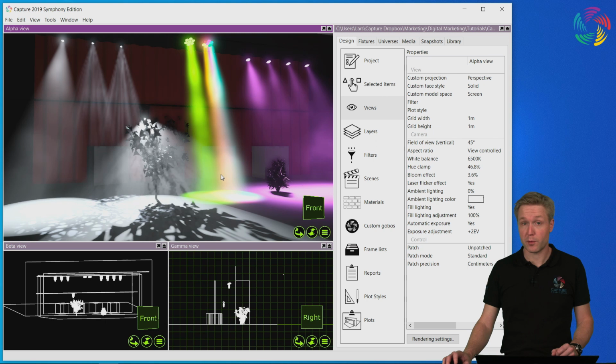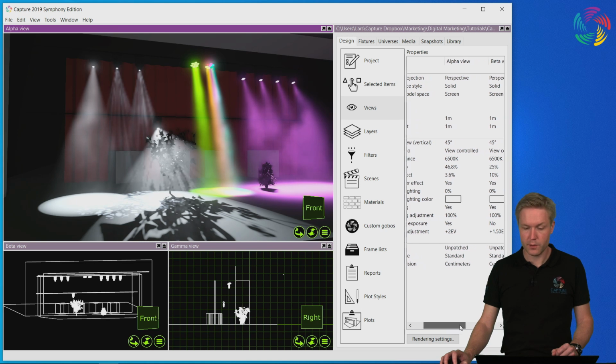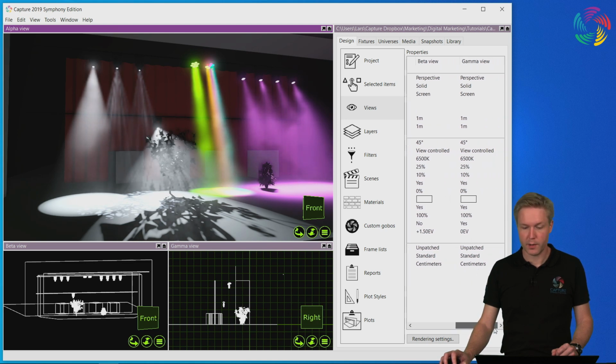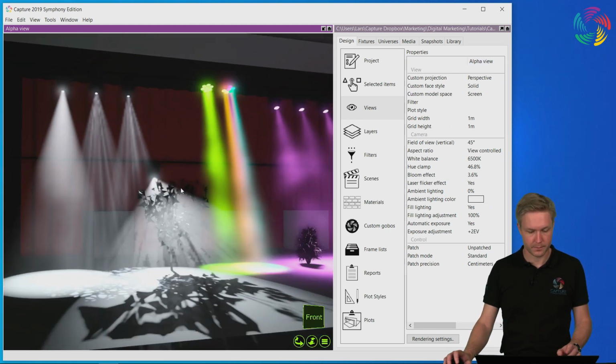Now let's take a look at some of the view settings. The view settings are also available in the Views category of the Design tab, and they are listed in the top section here. Each view, the Alpha, Beta, and Gamma view, has its own column of settings. Let's focus on the settings of the Alpha view, the first column.